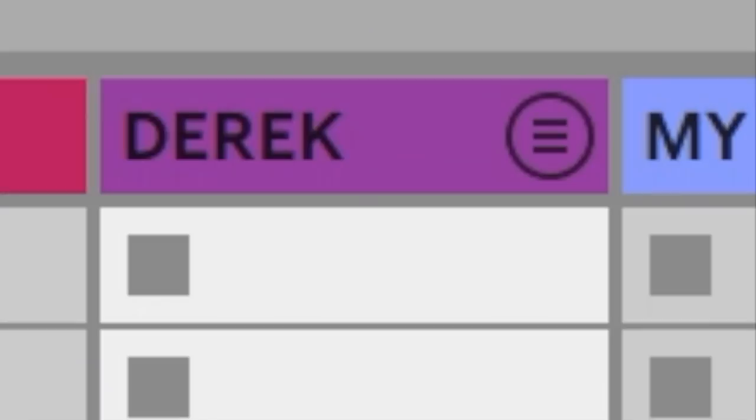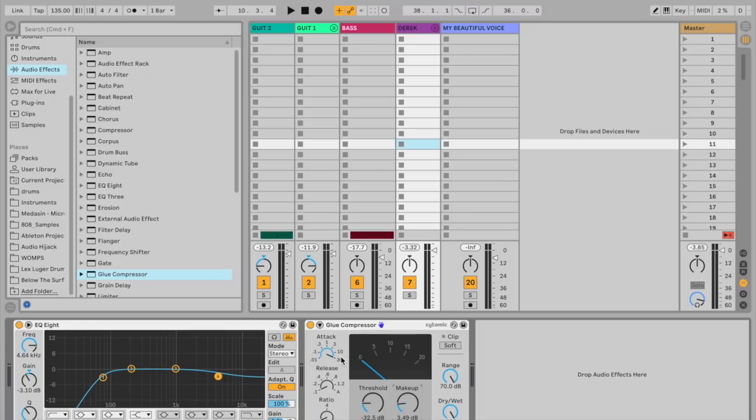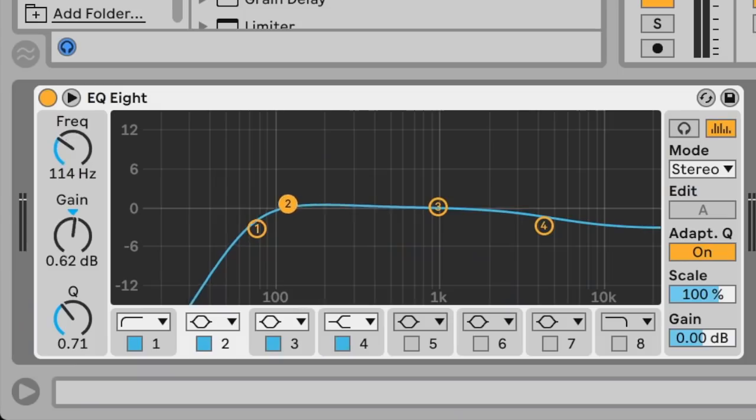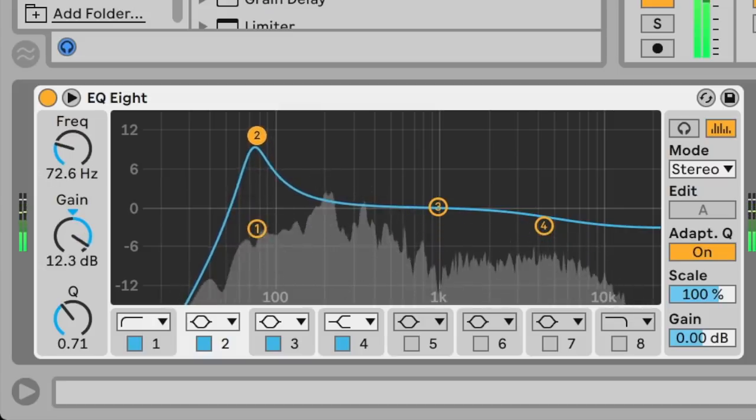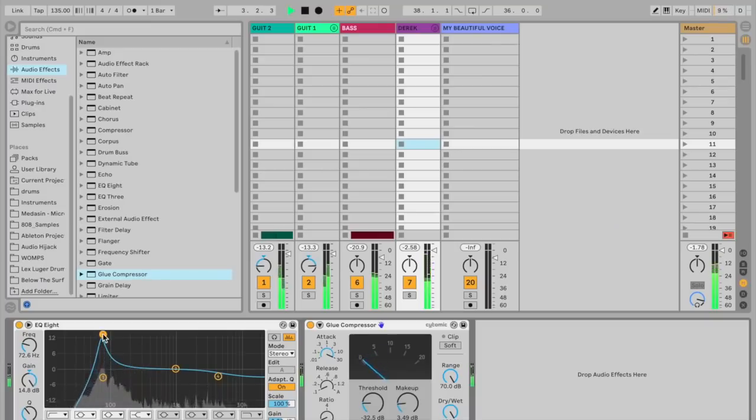But here's the thing. He has weak legs, so as a result, the kick isn't quite as prominent as I want it to be. So let's go ahead and boost that on the EQ. Oh, shit! Okay, do you see what's happening here?